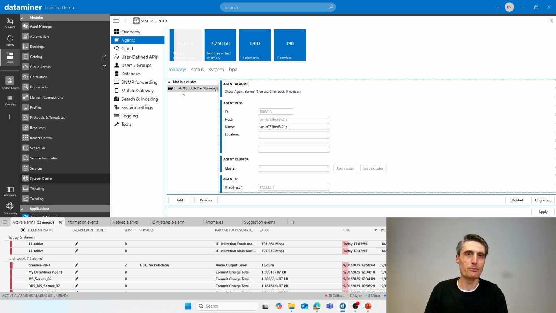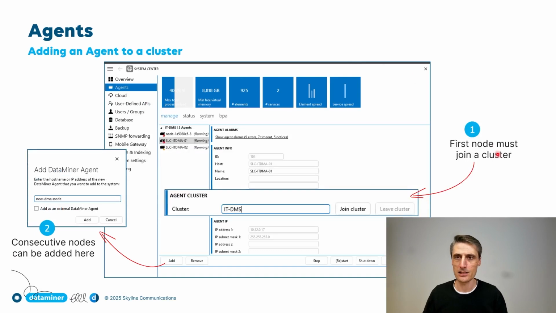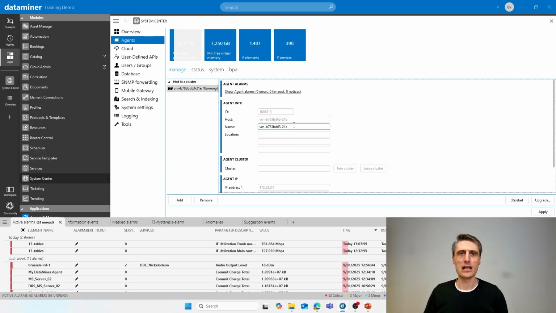Well, first of all, you need to make sure you have a cluster. That's the first step, as indicated in the slides. Your first node must join a cluster. So that's the first thing I would need to do. So you can see in this case, in our training platform, that the DataMiner node that I have is not in a cluster. So you can see here the cluster section is empty. So there I need to first specify a name for the cluster that I want to build. And this is an arbitrary name.